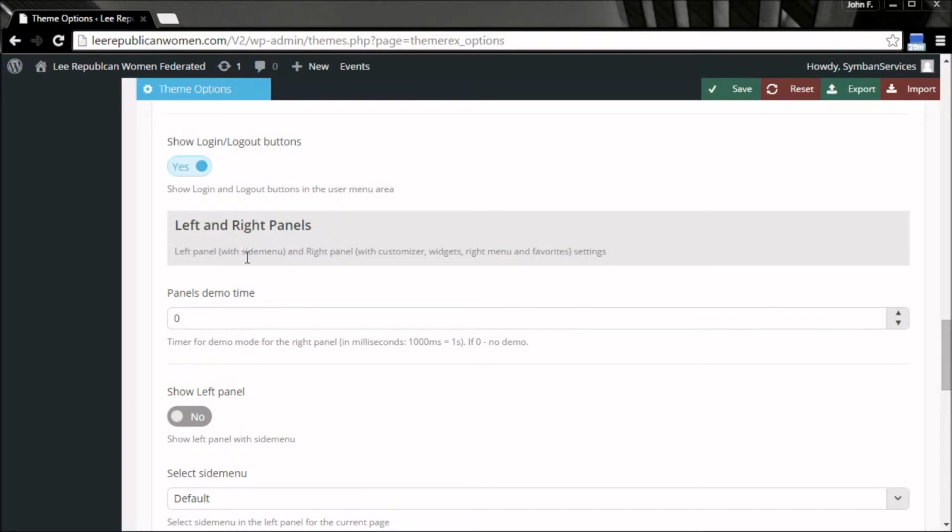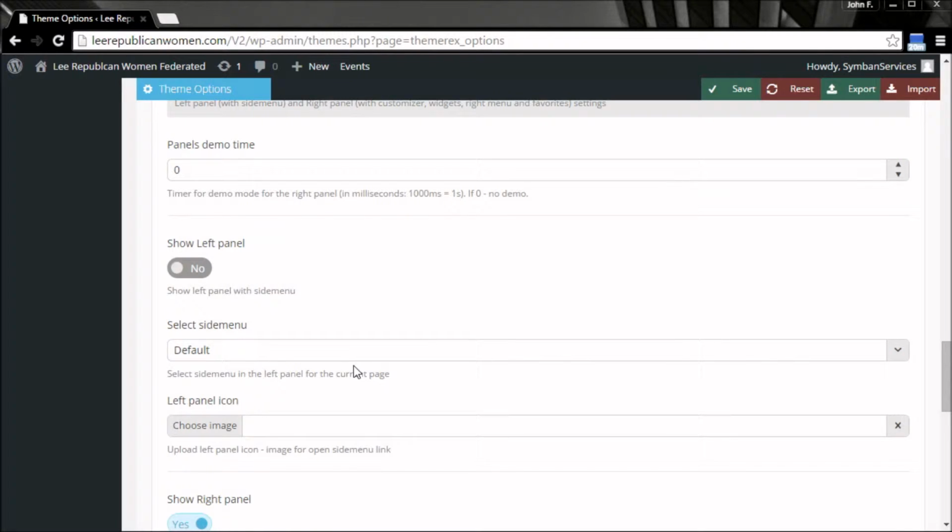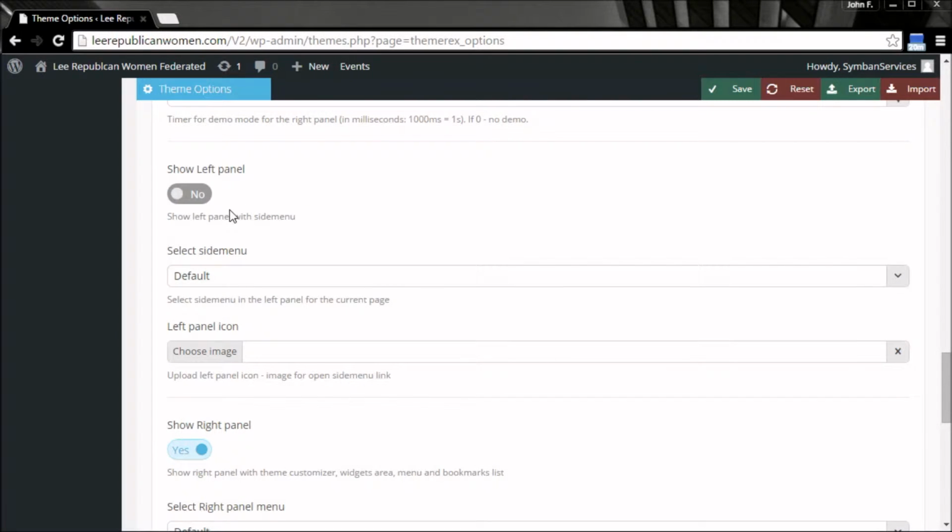We are not using the demo page, so this is totally irrelevant. Show the left panel? No. Right now the system has a right panel on the pages besides the home page. We could elect to also show the side menu on the left, or show the side menu on the left instead of on the right. It's totally a matter of taste.